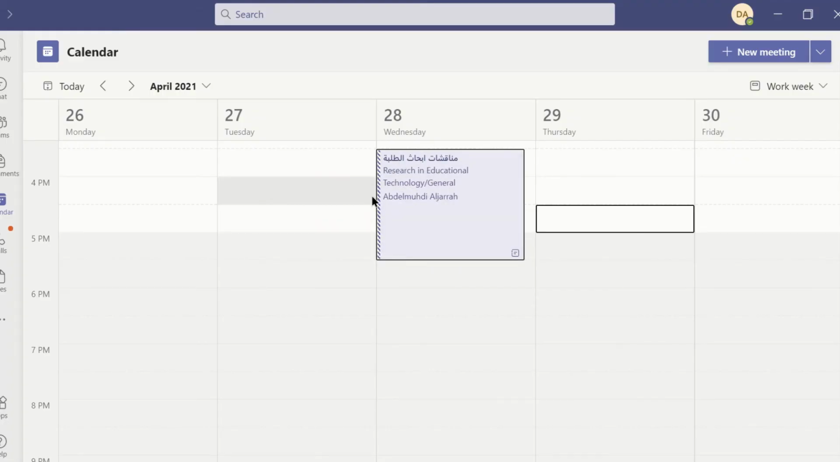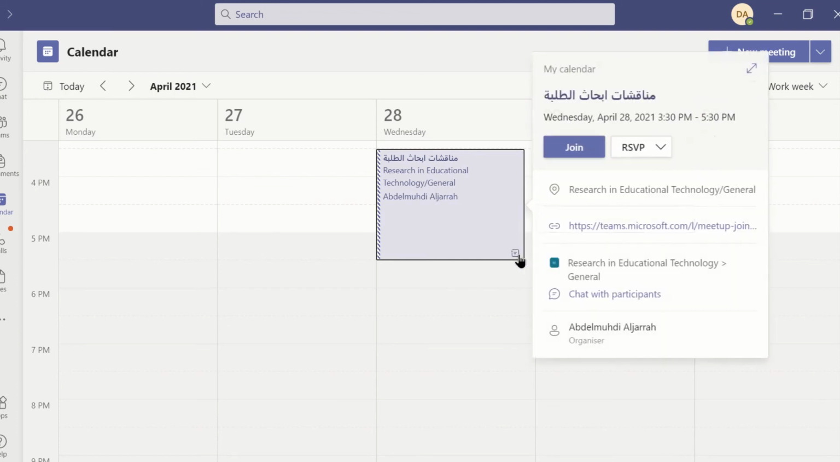When you go to the meetings that you are invited in, you can click this icon and you see the link of the meeting. You can copy the link. You see the team that is invited to this meeting. You can chat with participants and the organizer. You click on join.